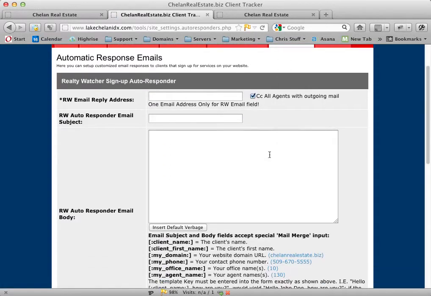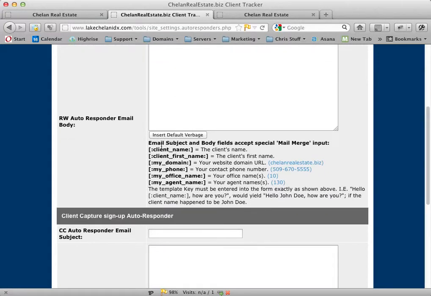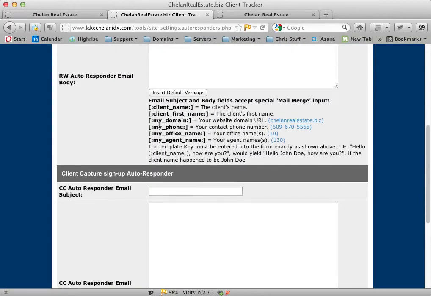Response emails. So you can customize the emails that go out. So if someone were to sign up for Realty Watcher, which are the automatic notifications, you can customize the email that goes out to them, and you can see there's some special fields here if you wanted to embed their name, your phone number and such. You can do that here. In fact, that's where specifically that phone number that was in the setup, that's where it would be used.